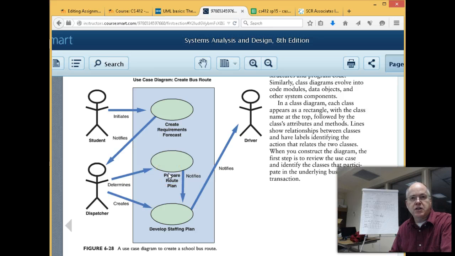roads that they don't want the bus to travel on because it's too narrow or too many hills, especially in Dubuque. You don't want to drive that hill if you can possibly avoid it, especially on days like today. The dispatcher creates the staffing plan, maybe finds drivers that are able to drive that route. Something in the system is doing these three processes and then telling the driver, here's your new route. Notice the lines are verbs here, and the notify, we know that that involves probably a little route map for the driver.